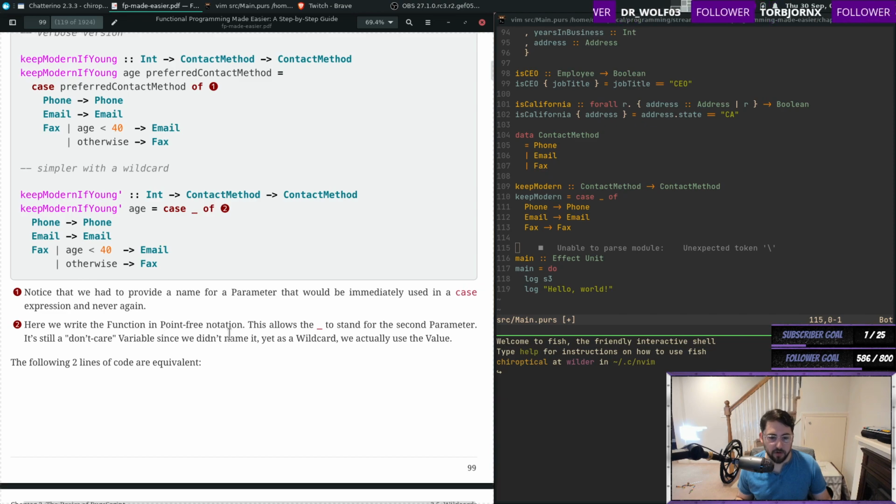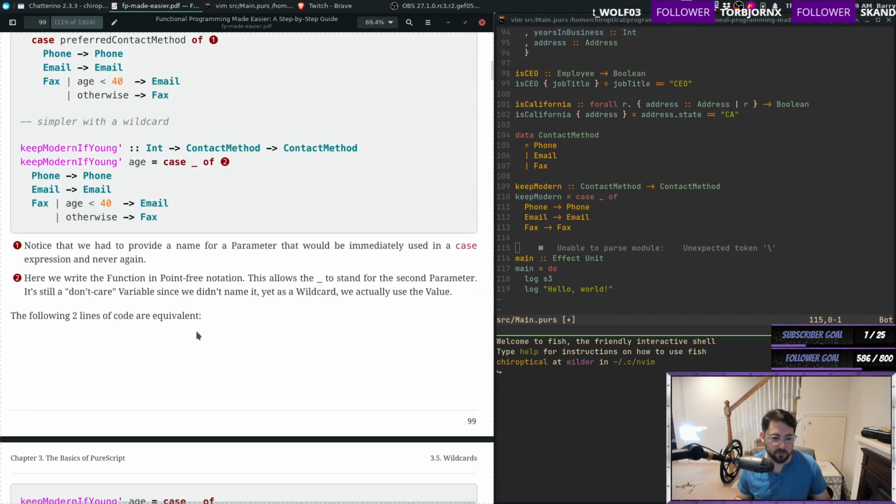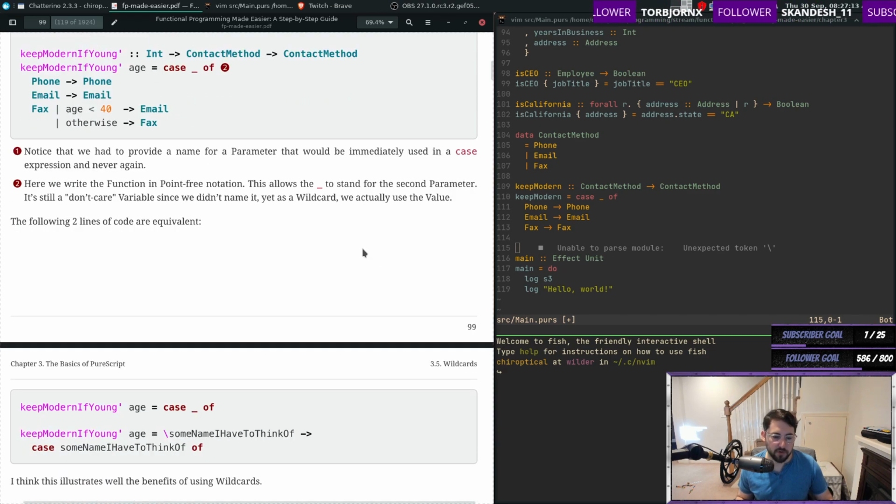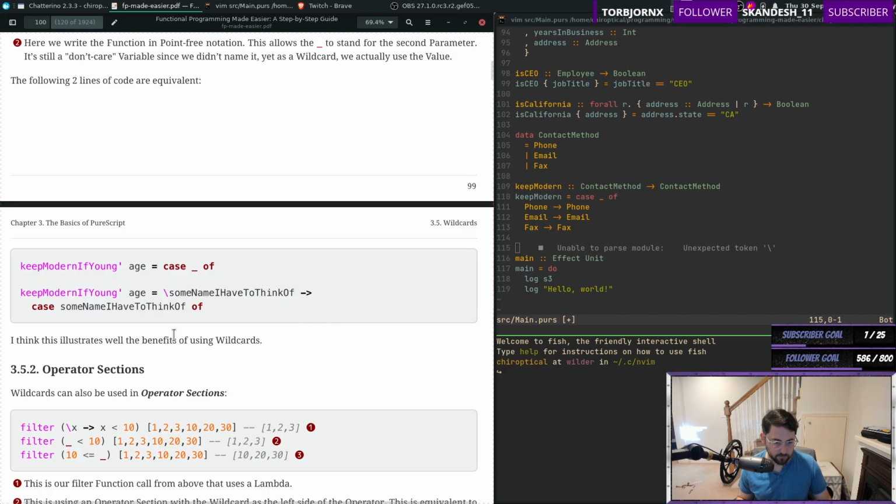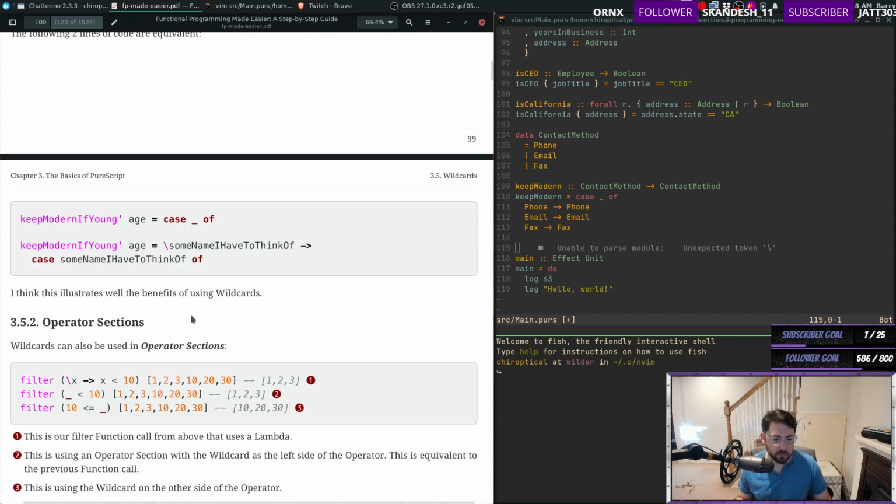Yeah, point free notation. This allows underscore to stand for the second parameter. It's still a don't care variable since we don't name it, but we use the value in this case. Yep, so here's the example.